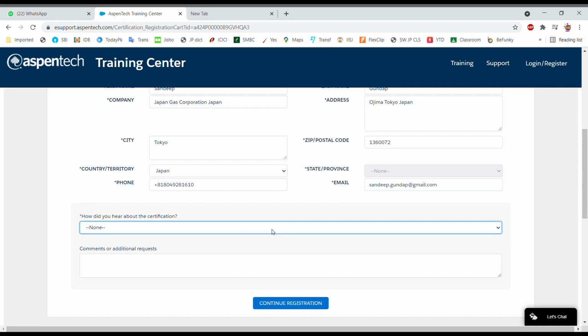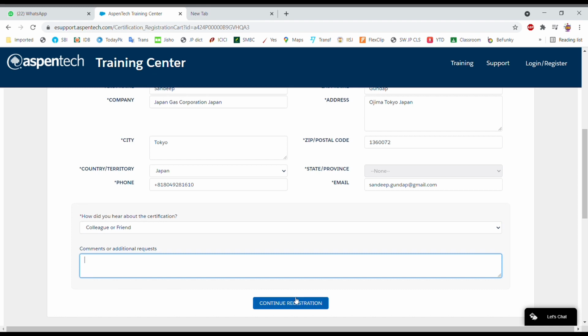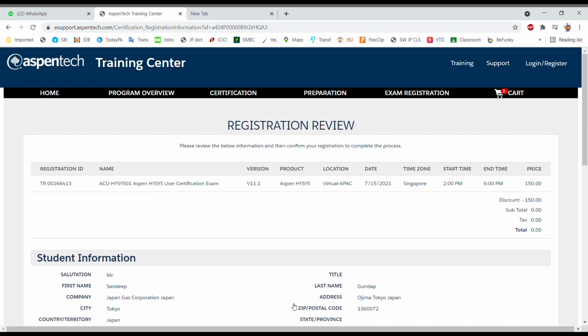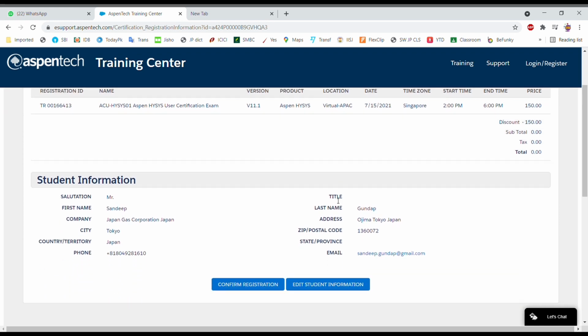Just after that, click on continue registration, and you'll be prompted to the confirmation screen. You can double check the course you have selected. The total amount is $0, and here you can confirm your registration by clicking on confirm registration.